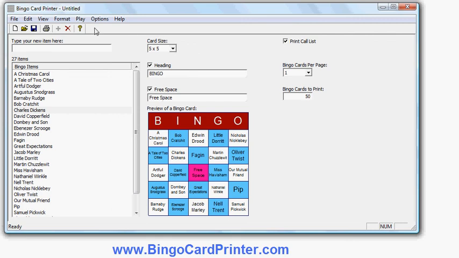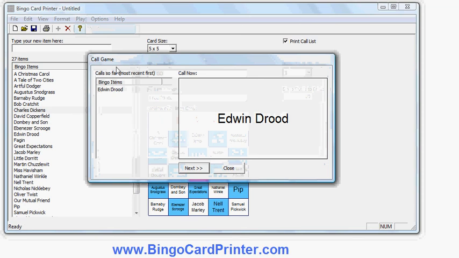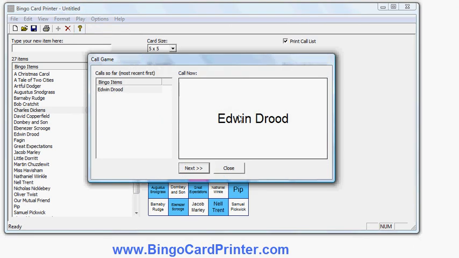The alternative to using the call list is to use Call Game, the software that will help you choose items if you're the bingo caller to call out. So it's telling me the first item to choose is Edmund Drood. That appears on the list here as well. The list on the left hand side shows you the current item and any previous items. The list on the right hand side is just the current item.